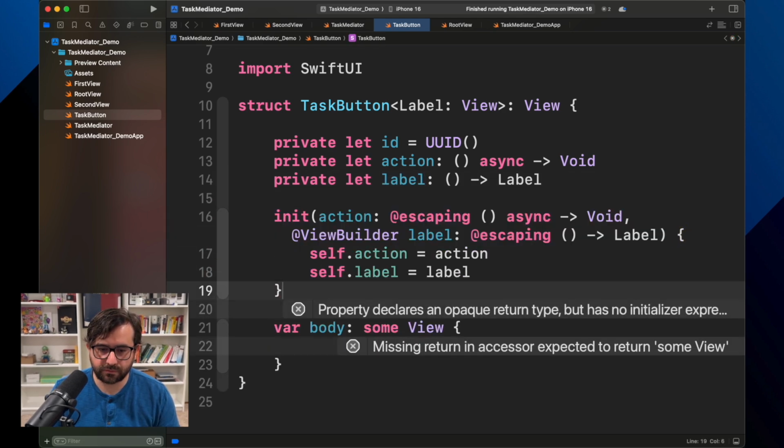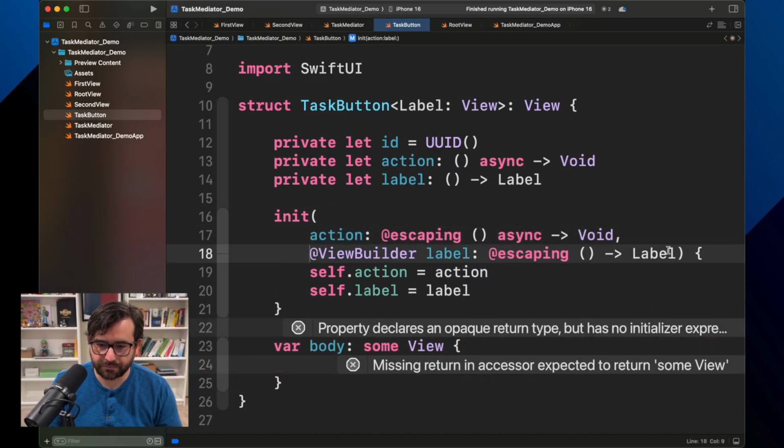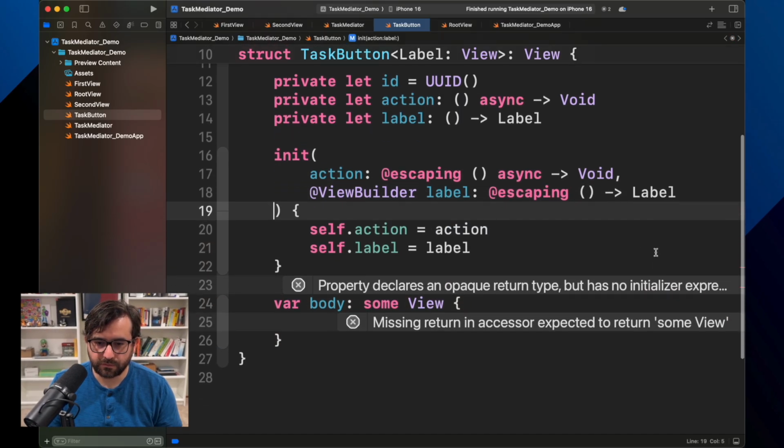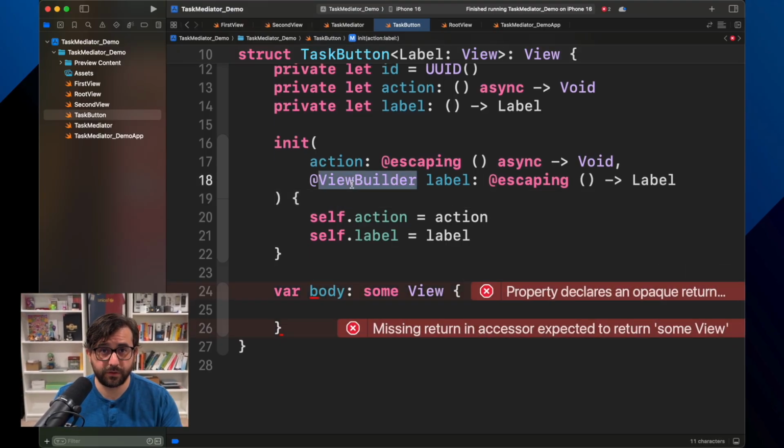We're going to create this init where we have the action and we have this view builder with label. If you want to learn more, by the way, about view builder, which is really powerful, I will leave you a link in the description with one of my first videos where I talked about view builder.